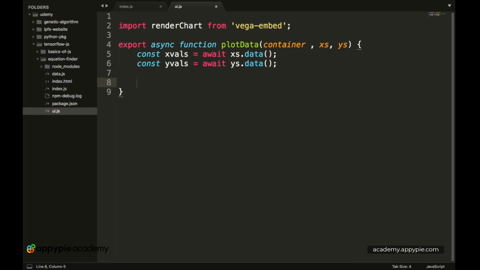Then now we have to create a new map array. So let's create a new constant, and let's call this values, and this is equal to, so now we have to map in the x values and the y values. We have x values as an individual array, and y values as an individual array, and we have to combine all of them together in a JSON format.